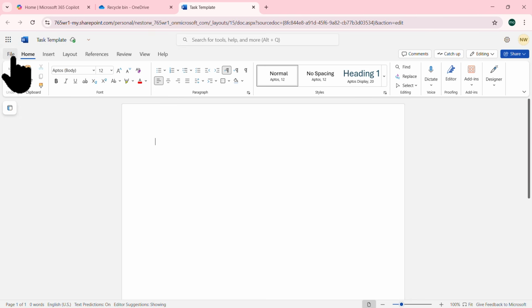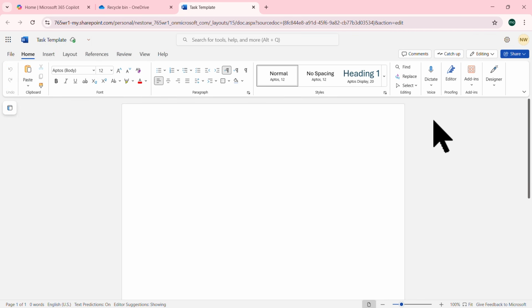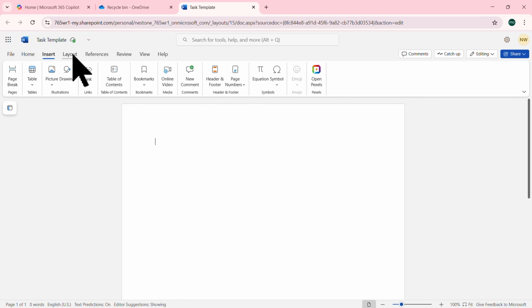So there's no save button. If I click on the file tab, there is no save button here. It's saving automatically for me as changes are being made. Now, I'm using the classic ribbon, so this makes it more friendly, if you will, to be able to work with Microsoft Word Online.